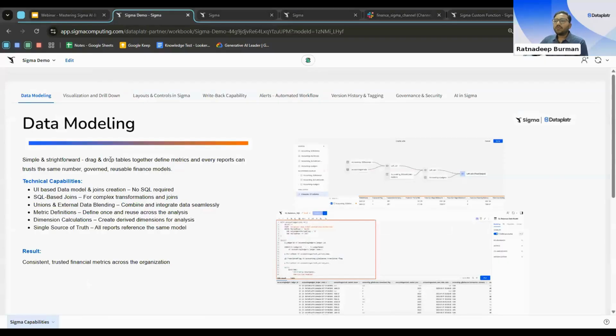So let's take a look at data modeling first. Sigma has two ways to create a data model. Business users can create a data model using a GUI-based interface, and advanced technical users can handle complex logic by writing raw SQL. Both users can develop data models seamlessly. On top of that, measures and additional dimensions can be defined and reused across the analysis. Sigma also supports external data blending, like CSV files.